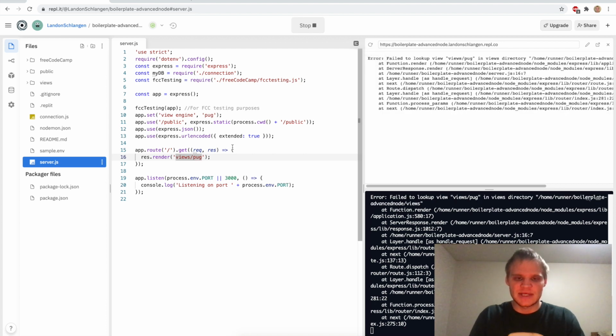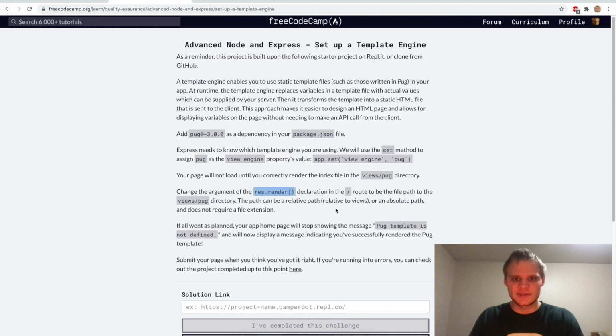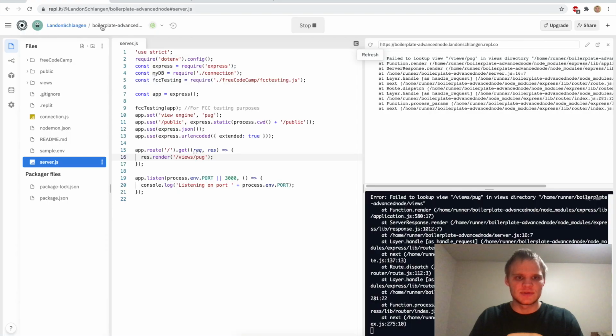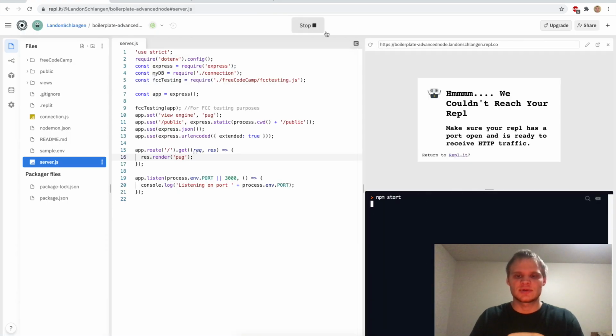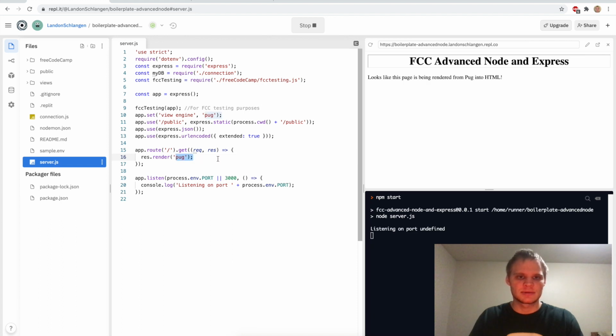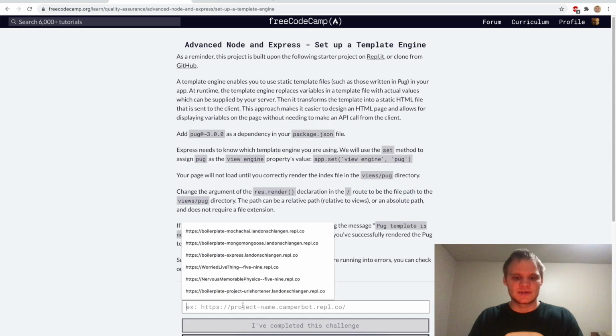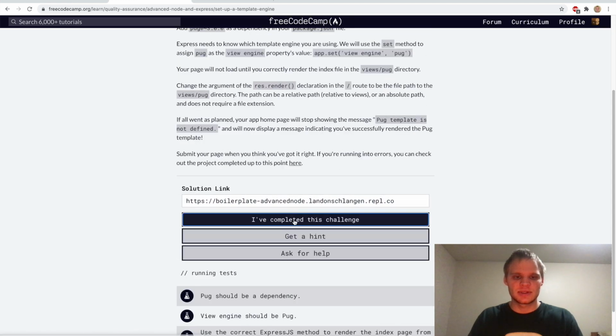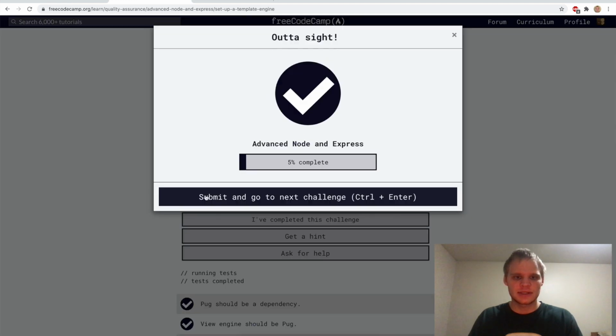Maybe it has to be /views/pug. It can be a relative path or an absolute path and does not require a file extension. So relative to views. So it'd be just /pug. So just pug. Let's try that. Yep, it's just pug there, not views/pug. Looks like it's working now. Let's try it out. Paste in the solution link and say we completed it. And it looks like it does work.